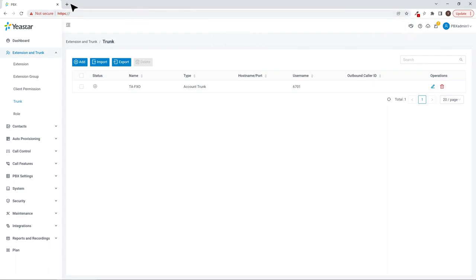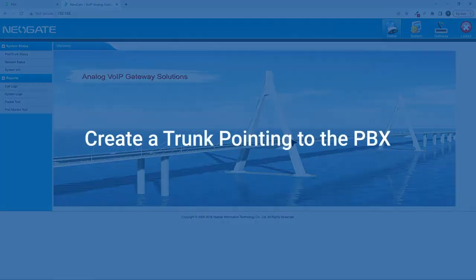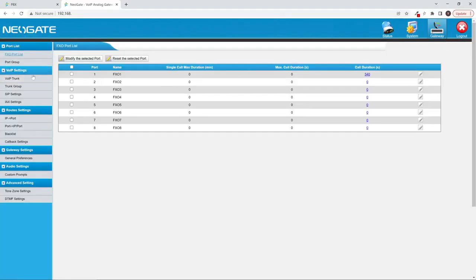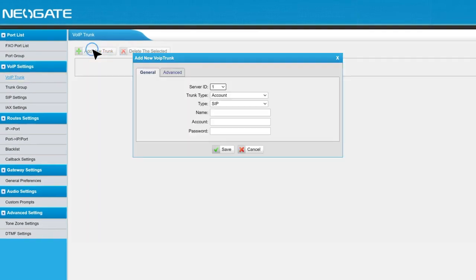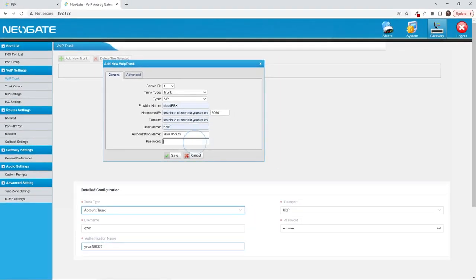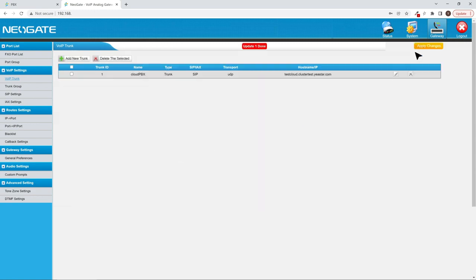Now log into the gateway and create a trunk pointing to the PBX. Go to Gateway, and in VoIP settings, find VoIP trunk, and click on Add New Trunk. In the pop-up page, select Trunking Trunk Type. Then in Type, choose SIP and name the trunk. Then we can put in the domain of our P-Series PBX Cloud Edition. We can directly copy it from the web browser. Then paste the username, password, and authentication name we copied from previous step. When finished, click on Save.